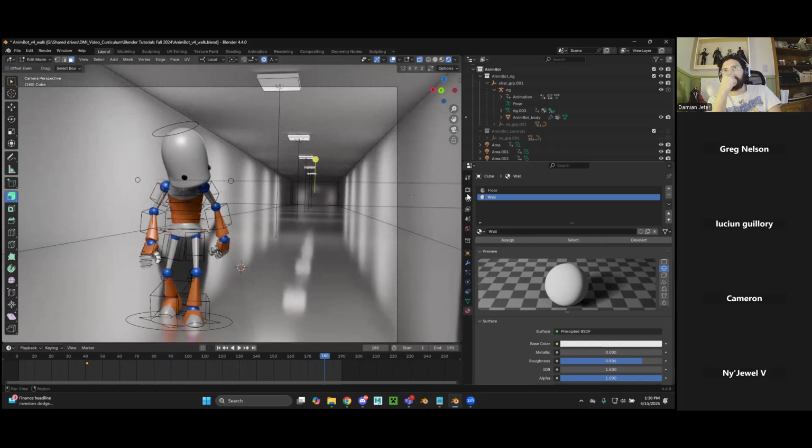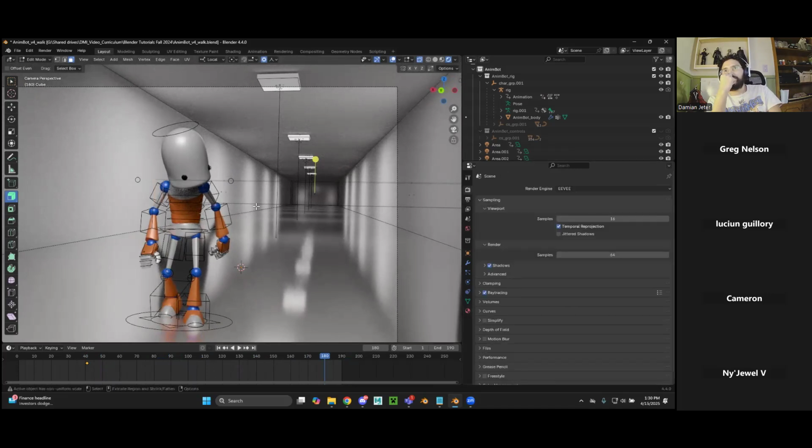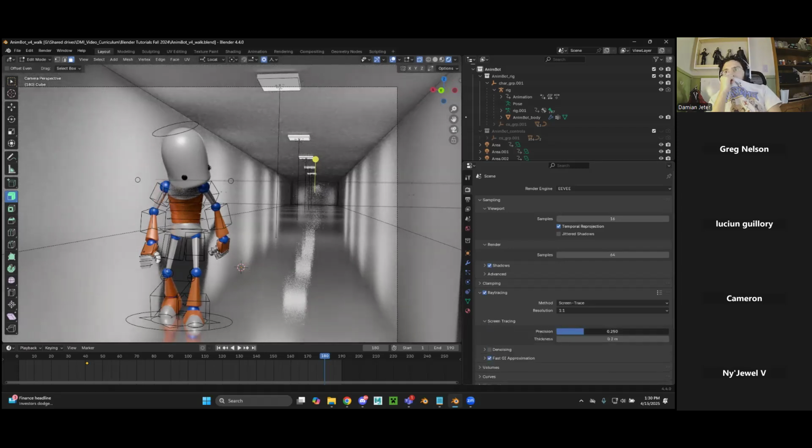I gotta tell you, that ray tracing isn't doing it for me. I wonder if I can play around with it a little bit more. So I can go in here, resolution 1:1. Denoising, it's okay if it doesn't want to denoise. Screen tracing, play around with the thickness, precision.